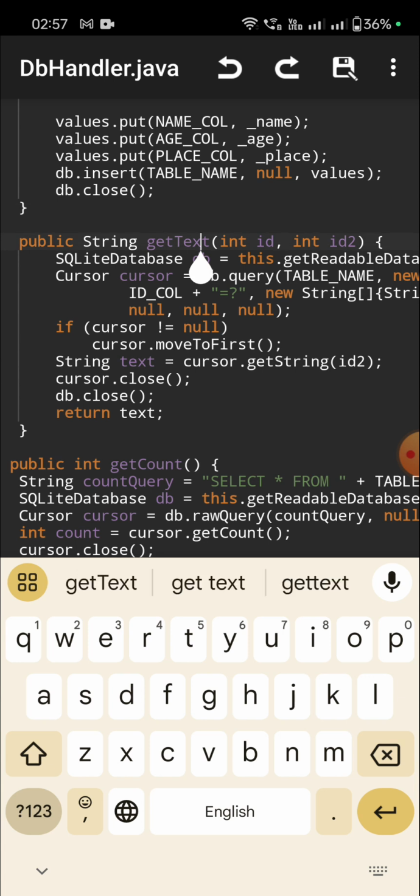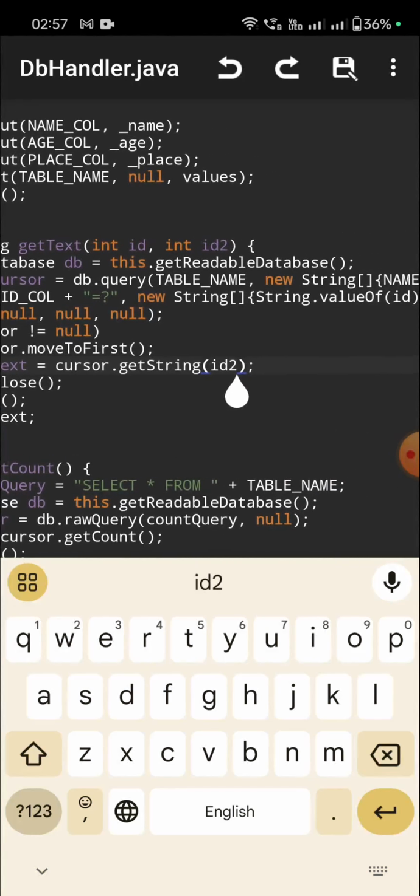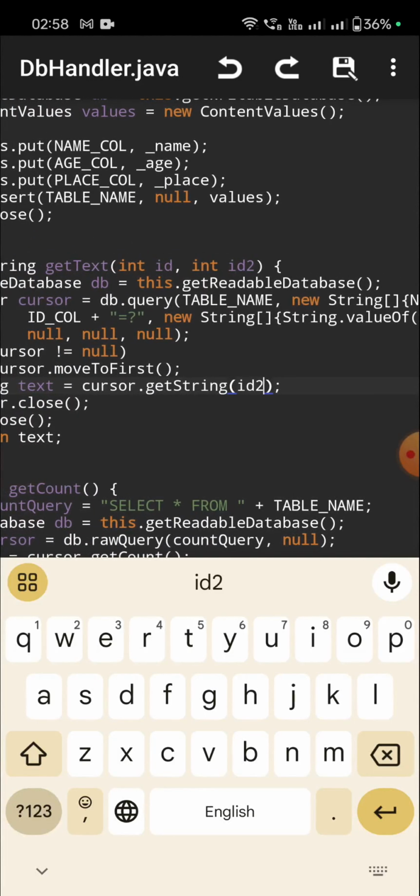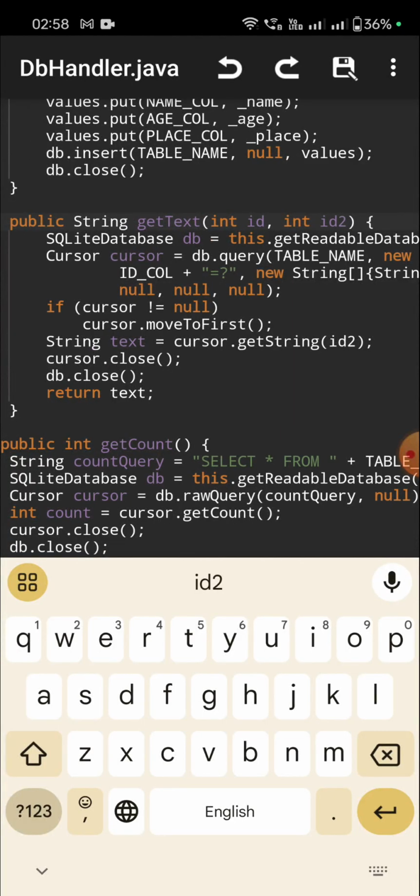Next is the getText method. Here the first int id is the id, or you can see the column id. So this will be the id of the entry in the database. So suppose we have made 3 entries, then it will be 1, 2, and 3. Whereas this id 2 is used here, it is for the name, age, and place. So name will be id 0, age will be id 1, and place will be id 2. So this will be 0, 1, and 2. So that we have to put here. So getText we can use to retrieve data.